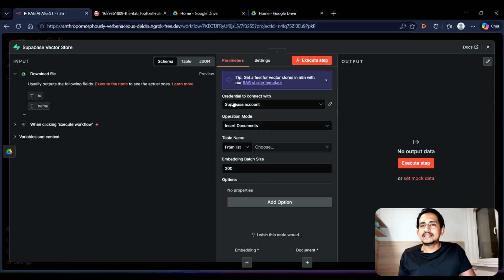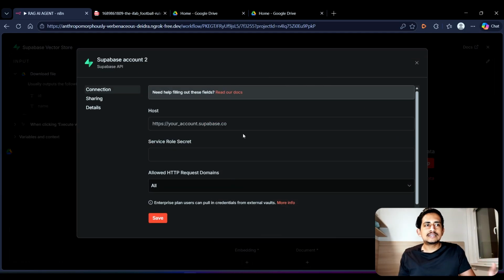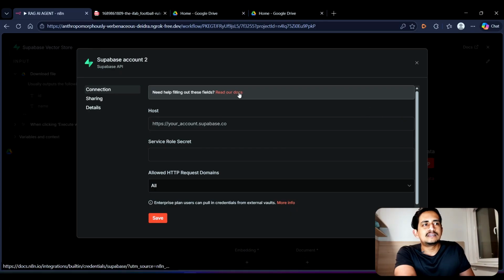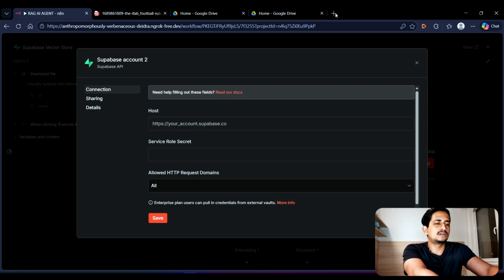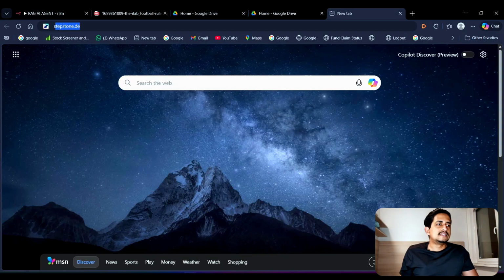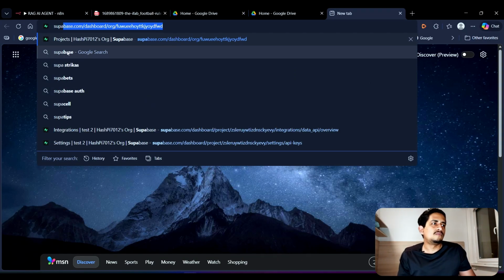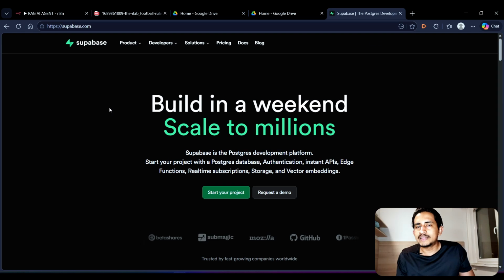Now we have to create new credentials. Here we need a service role secret as well as the host address. So let's go ahead and find those things. You can read the documents and find it, otherwise you can just follow me. Inside Supabase you can just make a free account. I've already logged into my account here.